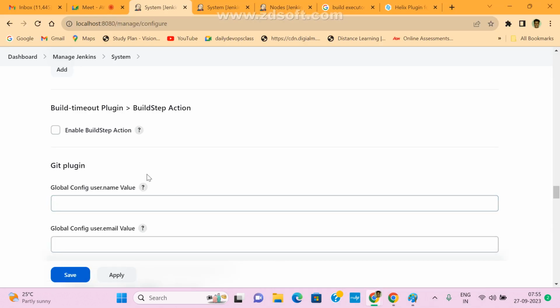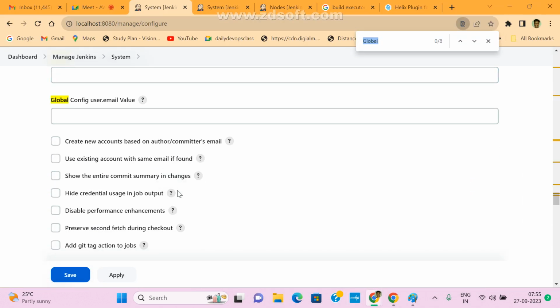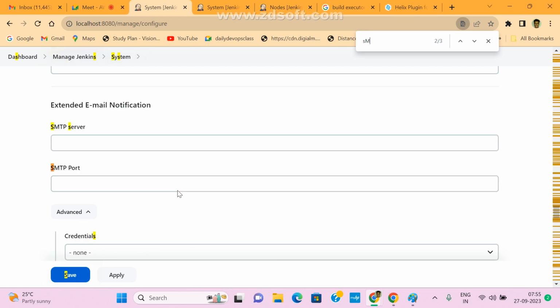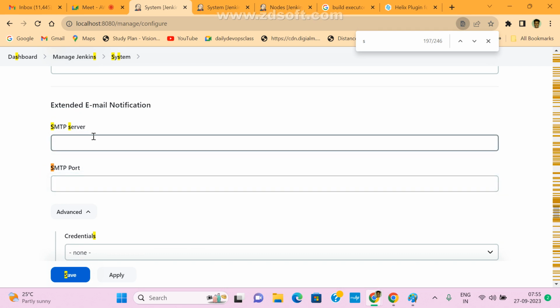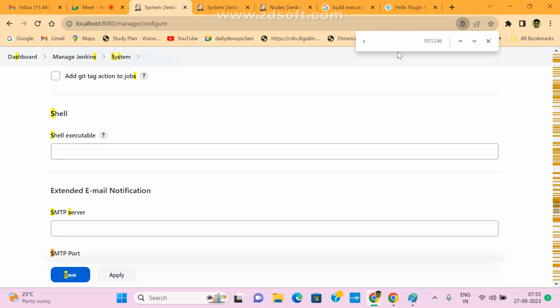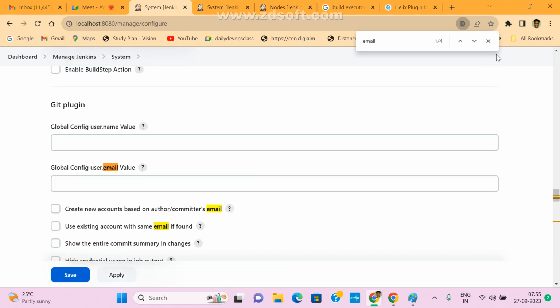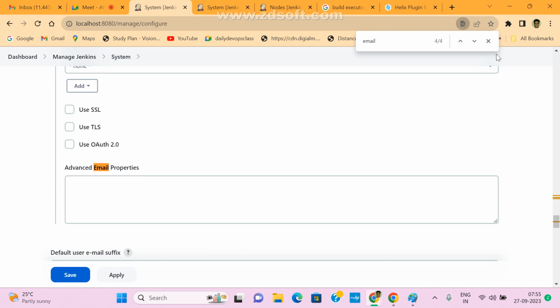We can see it is asking, right? See here, SMTP server and SMTP port number. This is mandatory. If you want to configure emails, these are mandatory. In real time, the people will give the email.